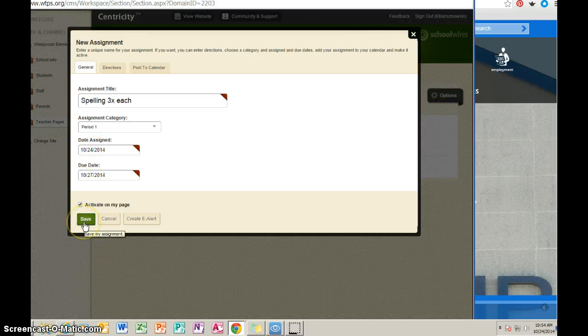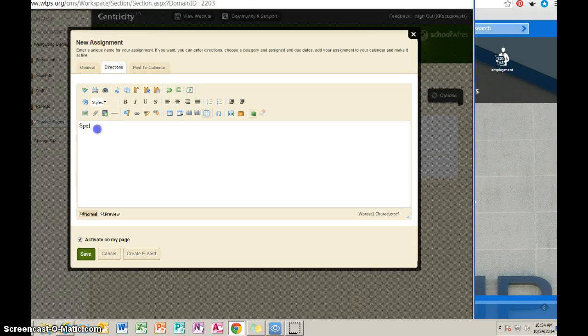Alright, before I click Save, I'm going to go over to the directions. If I needed to put any specific directions in there, I could tell the kids, write 3 times each. Okay. And let's say I had sent a worksheet with them. That's just a little something extra. You have all your standard word processing tools here, so you can change the look of that and different things.